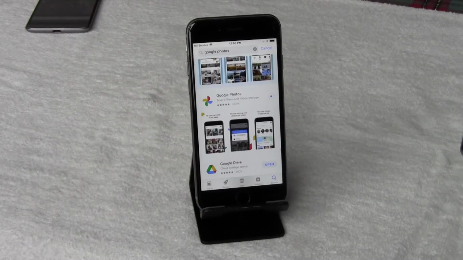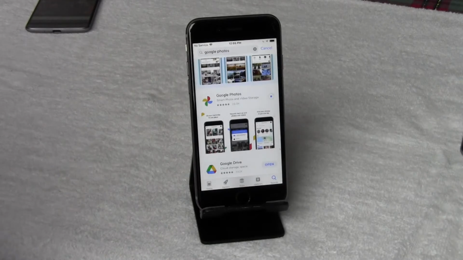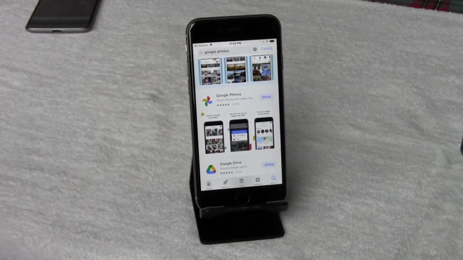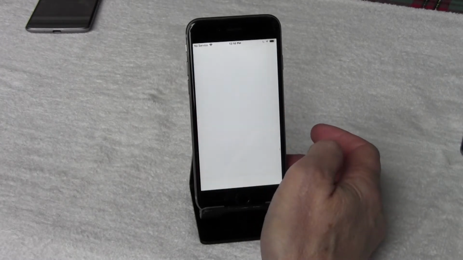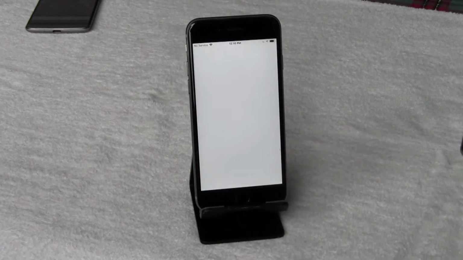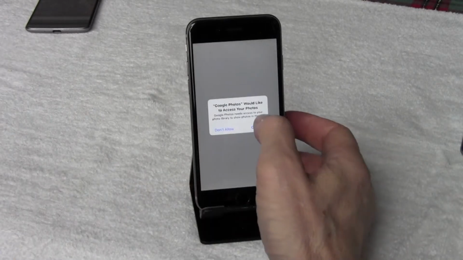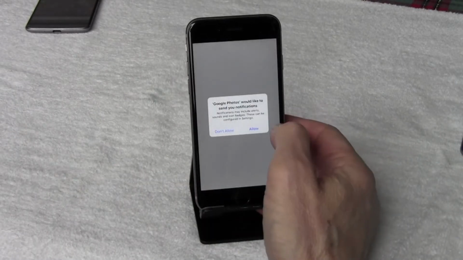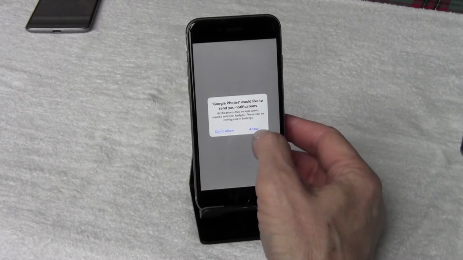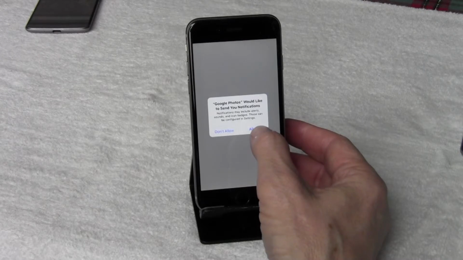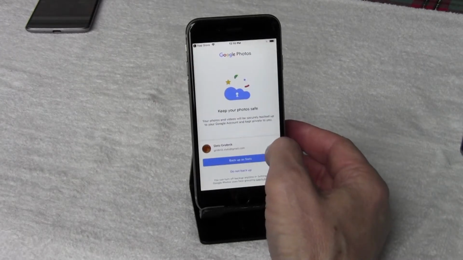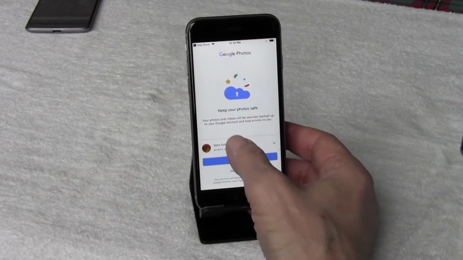It's going to take a few minutes. I'll edit this out of the video because this is the boring part. And it's now installed. So now if we open it, it's going to ask for access to our photos. We tell it okay. It's going to want to be able to send us notifications. Hey, what the heck? Not like we don't already get enough. Send push notifications. And here we are.